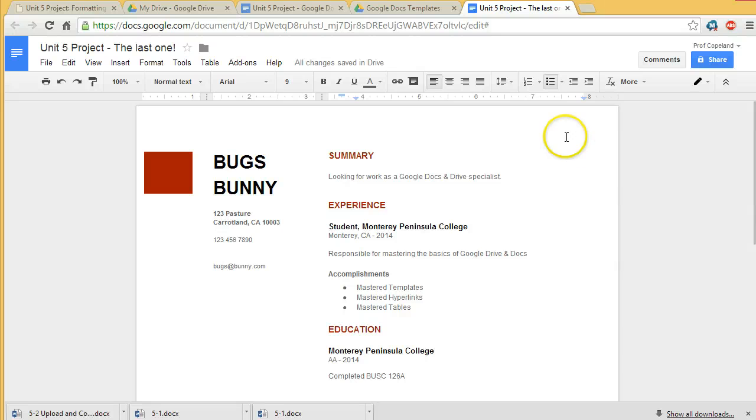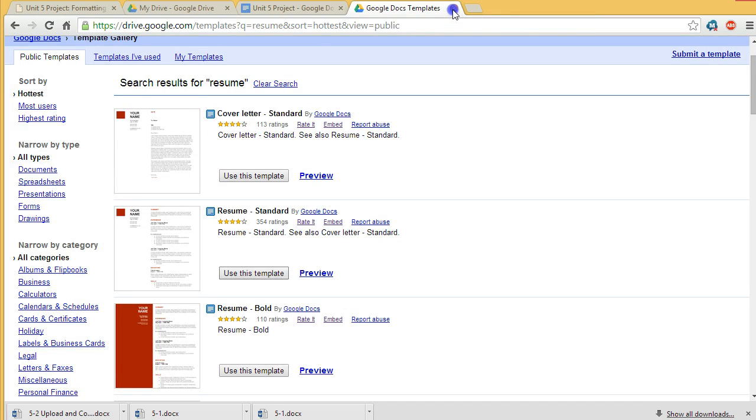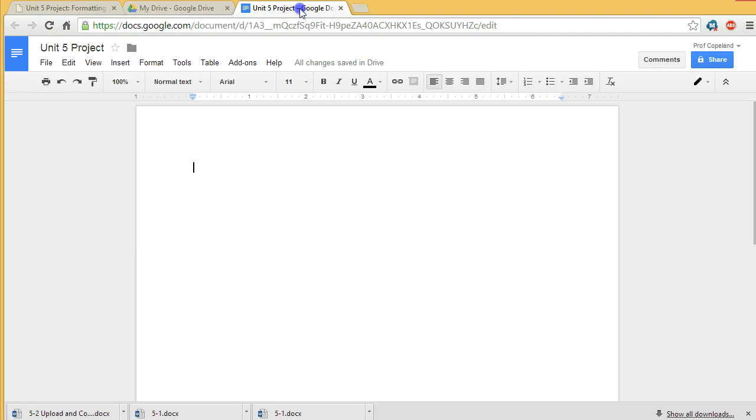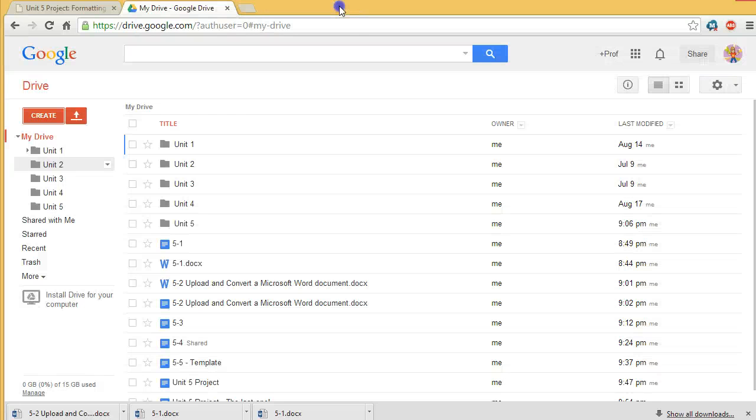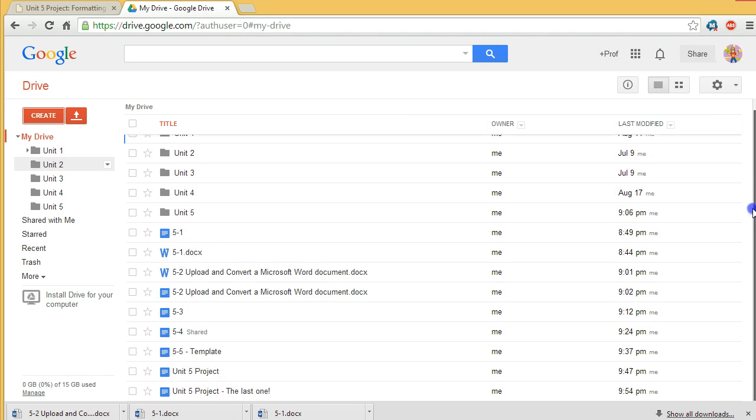Okay, now the last thing that we're going to do, okay, I can close this at any time. Everything's always saved. Close my Google Docs templates window. So I've got this Unit 5 project. Remember, we had to open a new document? So I'm going to get rid of that. I don't need the Unit 5 project. So I'm going to click the checkbox next to the Unit 5 project.